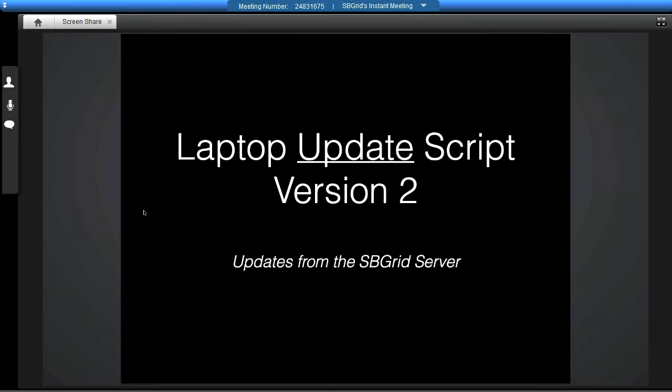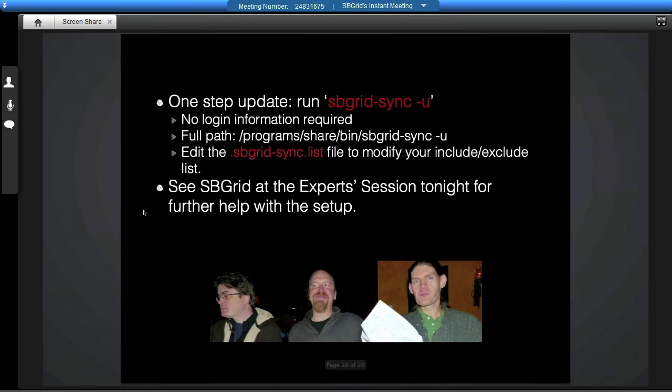And in the future, if you want to update it, it's very simple. You just go to the command line and you type sbgrid-sync -u for update, and you don't have to do anything else. No passwords, no logins, nothing else. This will update your installation, and you can decide when you want to do it, because we don't want to cron it. It's your laptop, so we don't want you to start downloading your applications when you're finishing your presentation or something else which will interfere with your work.